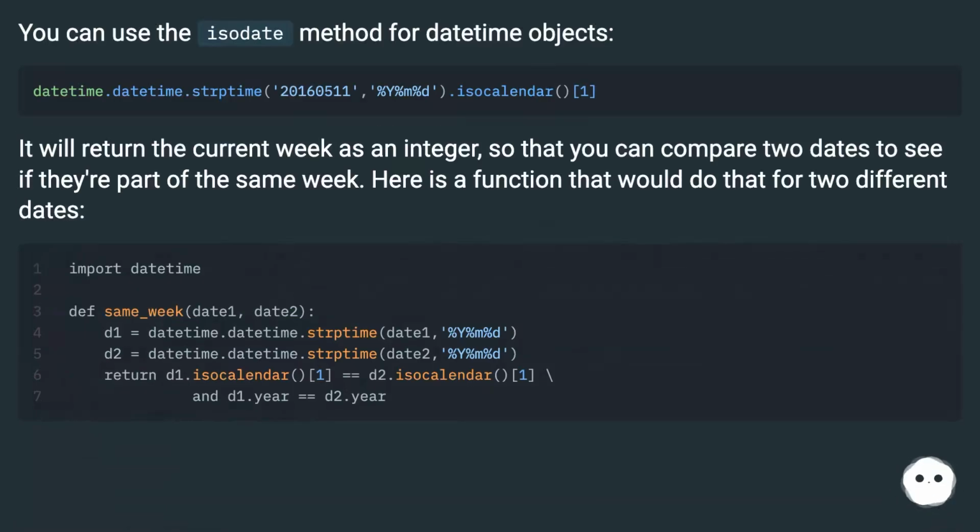You can use the isocalendar method for datetime objects. It will return the current week as an integer, so that you can compare two dates to see if they are part of the same week. Here is a function that would do that for two different dates.